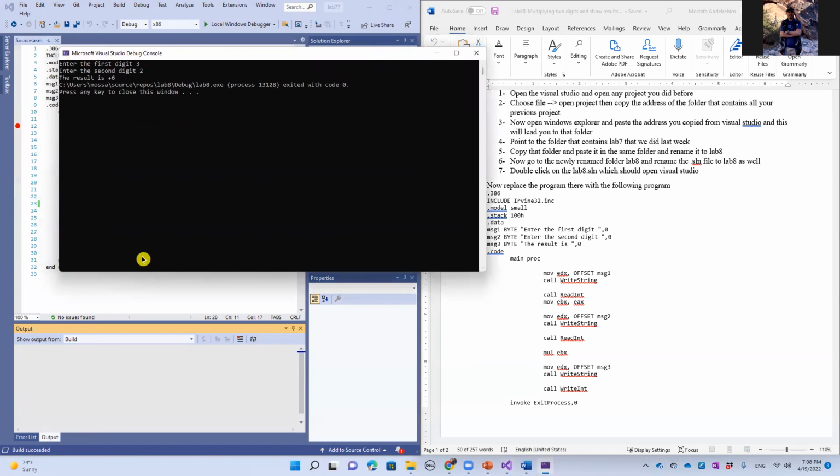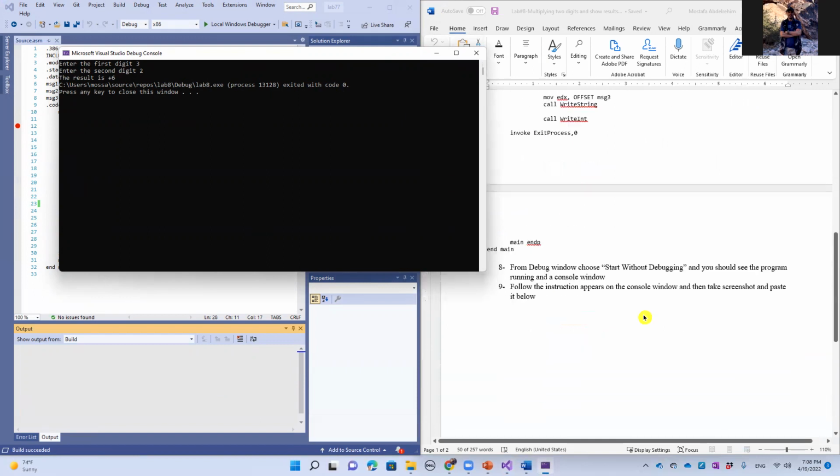Just take a screenshot of this console window and put it in your report.